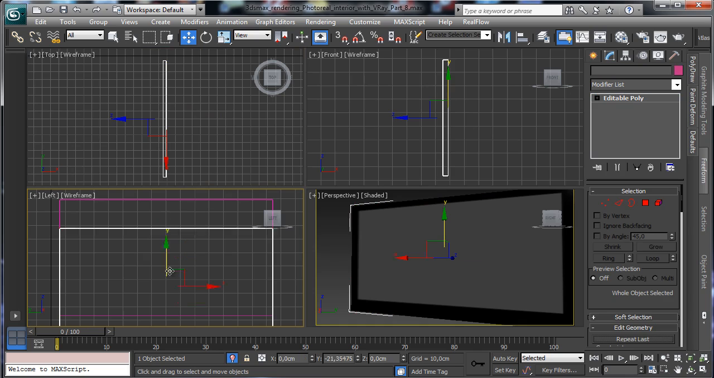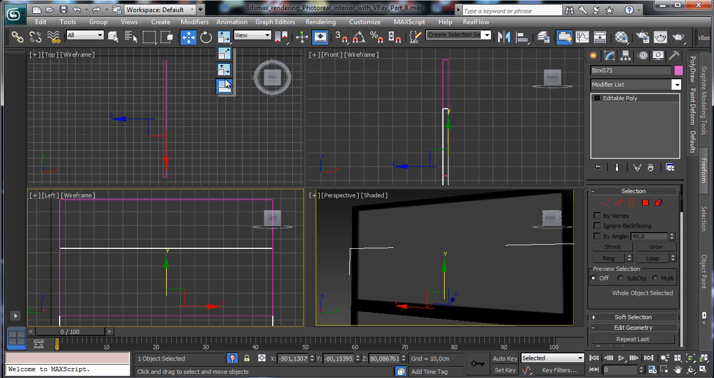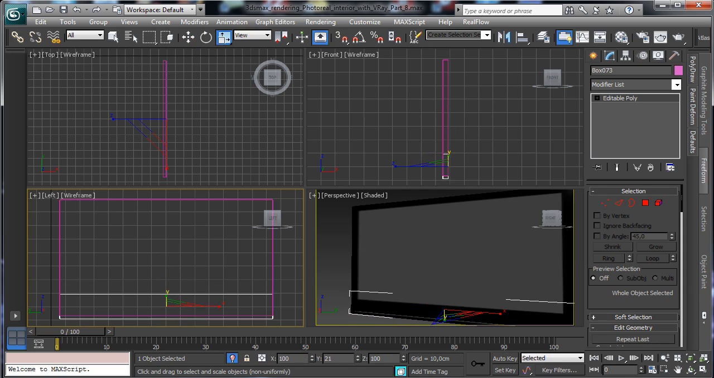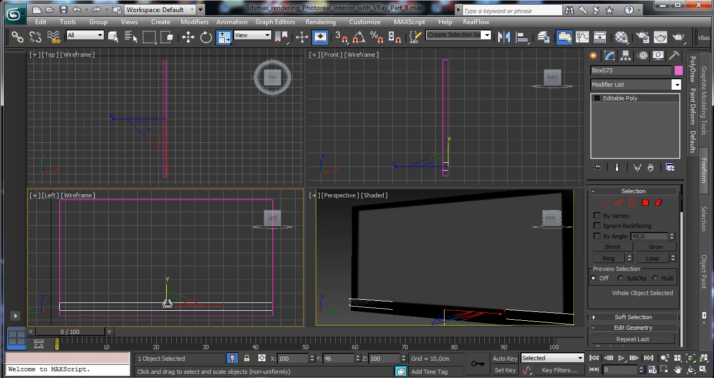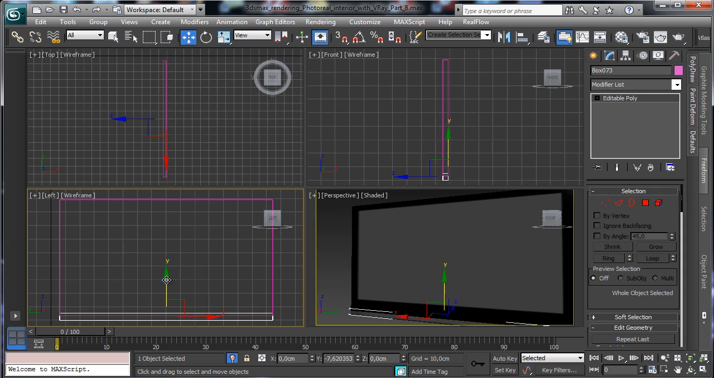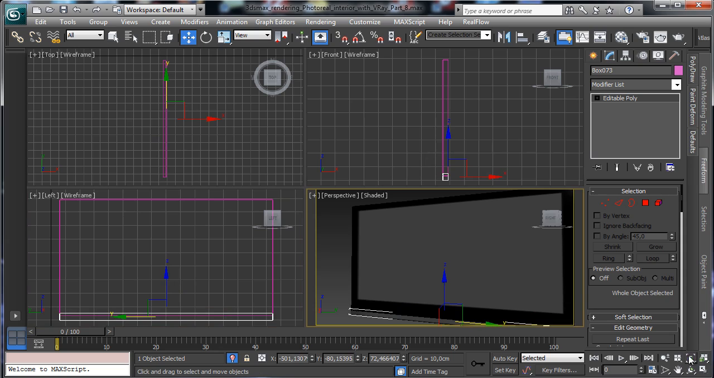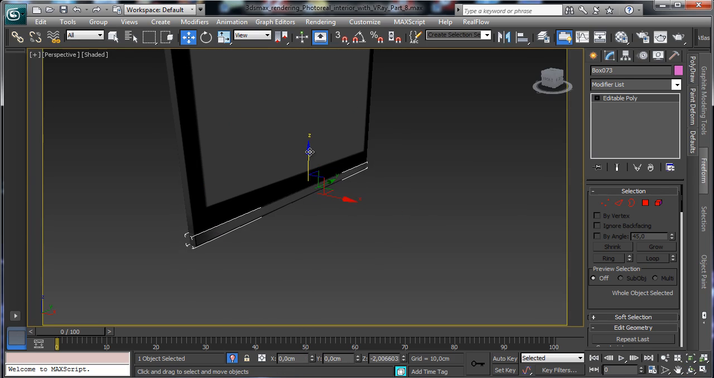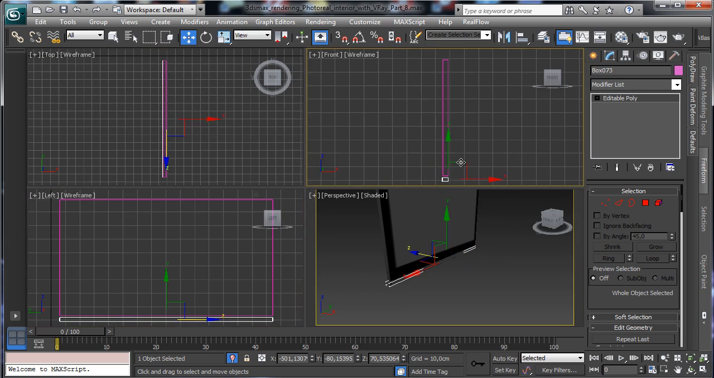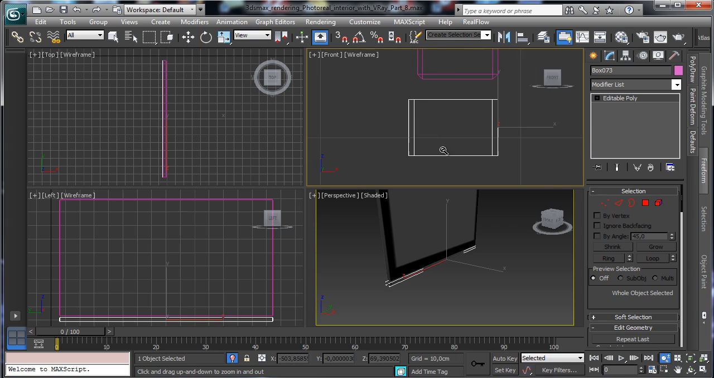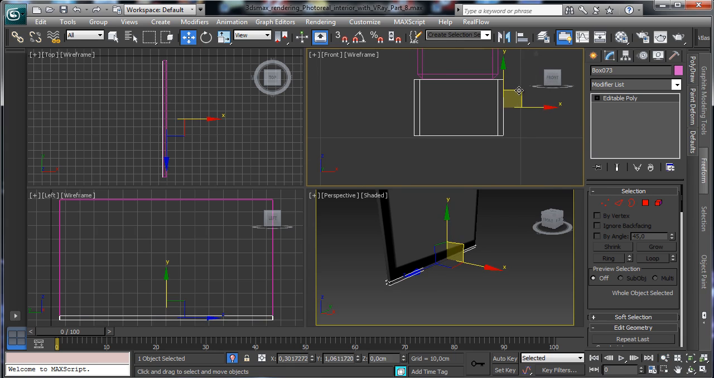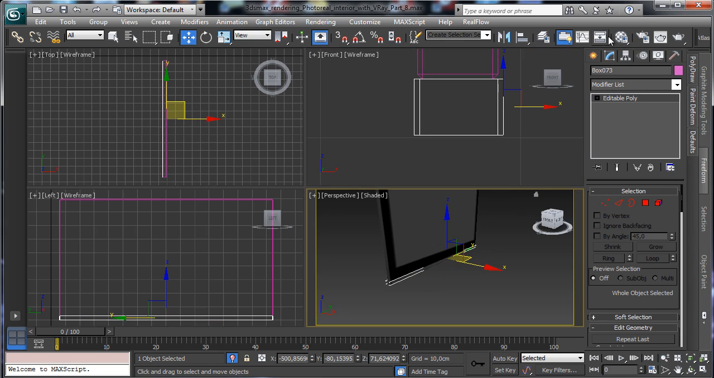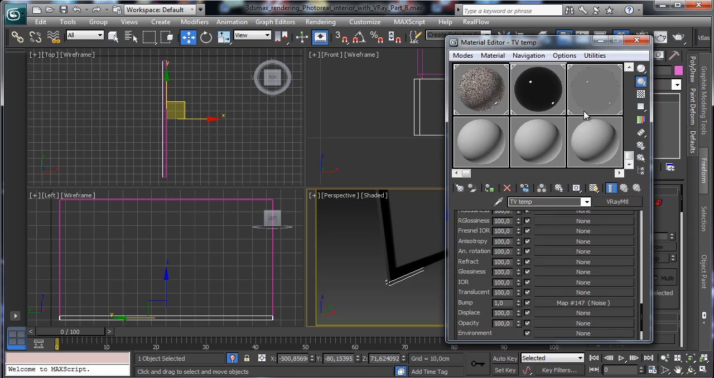Then we can make a clone of this one using the shift key, and we can just scale it just to have a bar over there. So we can have something like that, but it will be a little bit smaller and a little bit larger. And it will stay at the base of the TV, and it can be a chrome material.